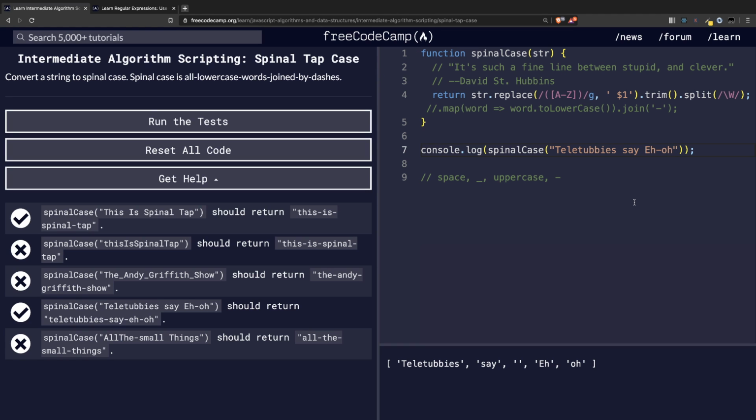Hey Patrick, we're working with your favorite regex. And we want to figure out what's wrong here.